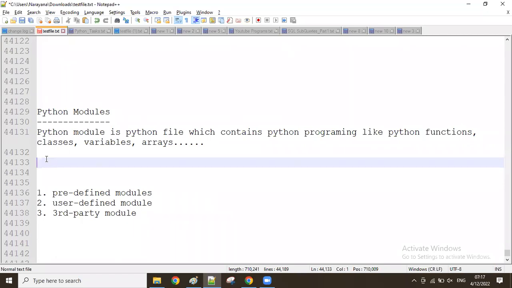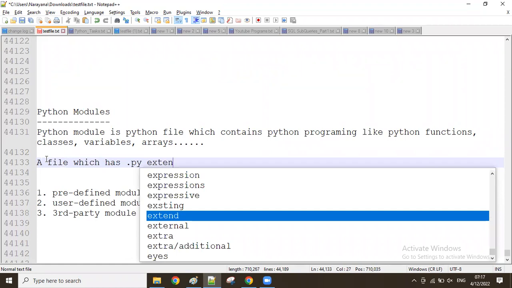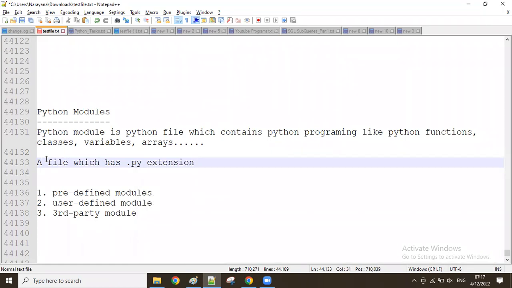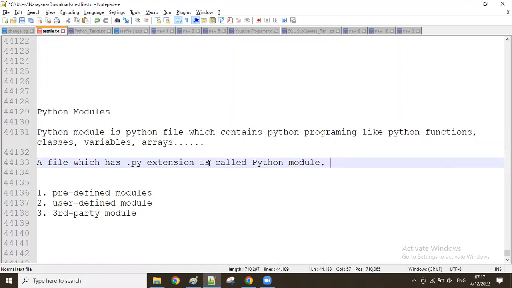Next point. A file which has a .py extension is called a Python module. It's called a Python module.